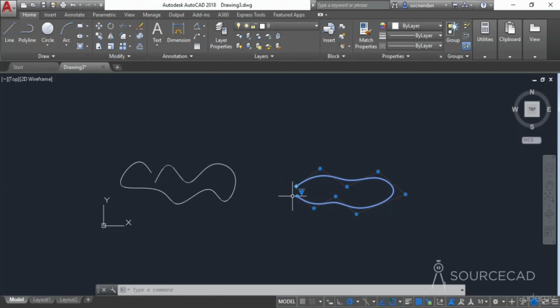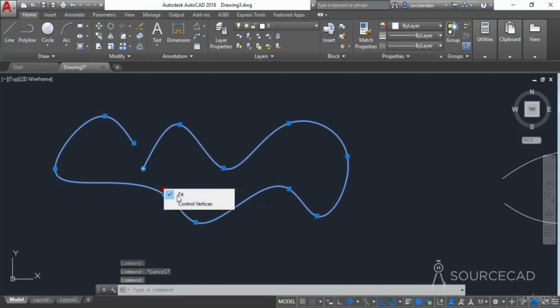Now if you want to change the type of this spline, if you want to make it a spline of this type, then you can change it using this grip. So click on this down pointing grip and change it to fit, and here we have it, this spline fit. In a similar way, if you want to change the type of this spline using this down pointing grip, you can change it to control vertices, just like this.